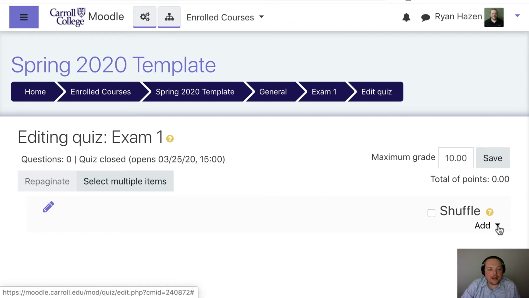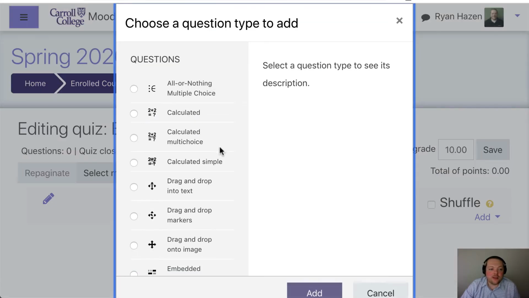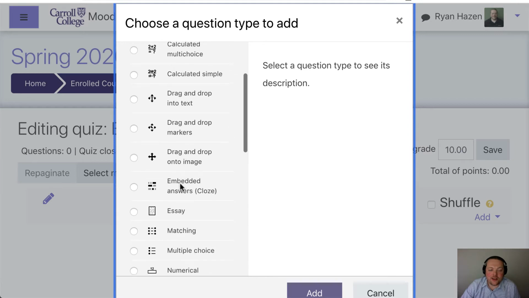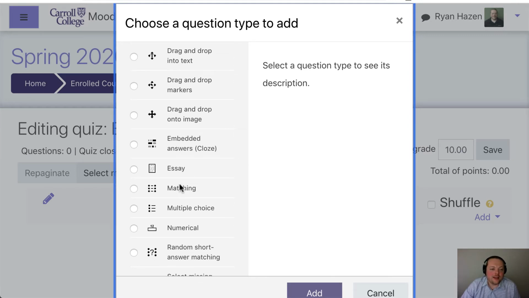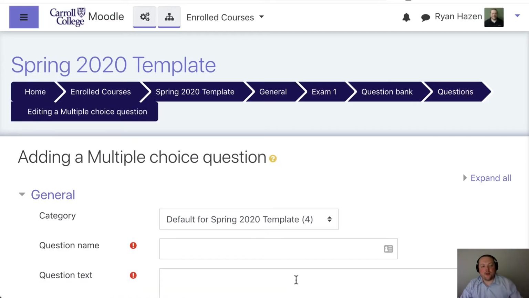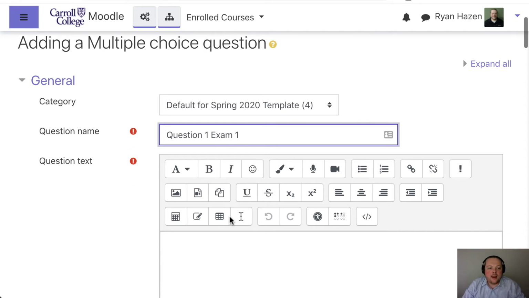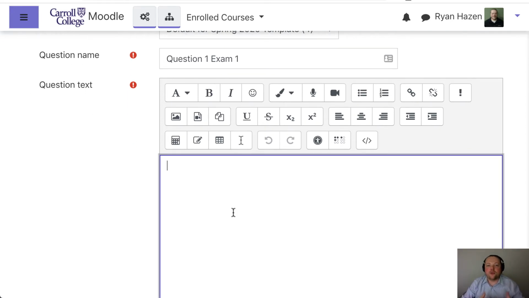I'm going to go ahead and click Add now, and I'm going to click Add a new question. This is going to open the question type choice interface. Let's say that I wanted to add a multiple choice question. I would click that, and I would click Add. I'm going to go ahead and name this question, just for argument's sake. I'm going to call it Question 1 in Exam 1. Now, the question text is the actual question itself. What color is the sky?